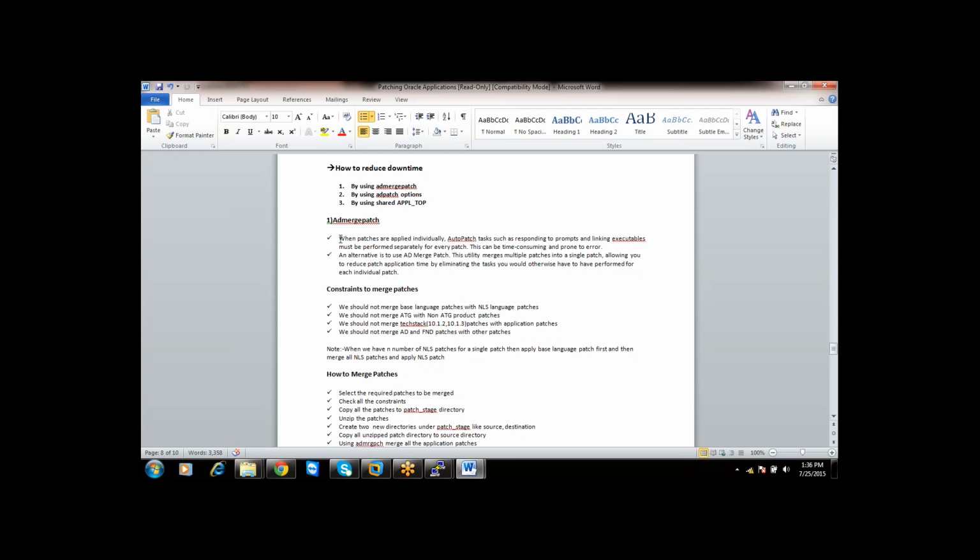You can read the question. When patches are applied individually, AutoPatch tasks such as responding to prompts and linking executables must be performed separately for every patch. If you are applying 10 patches, you have to do it 10 times. This can be time consuming and prone to error. So an alternative is to use AD merge patch. This utility merges multiple patches into a single patch, allowing you to reduce patch application time by eliminating the tasks you would otherwise have to perform for each individual patch. Is it clear? So it will reduce the multiple tasks for you.